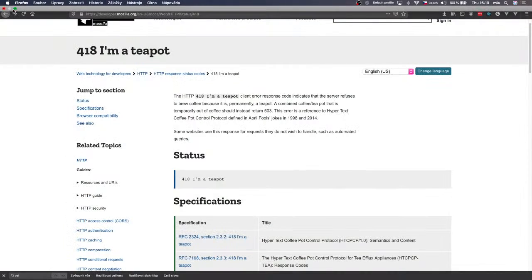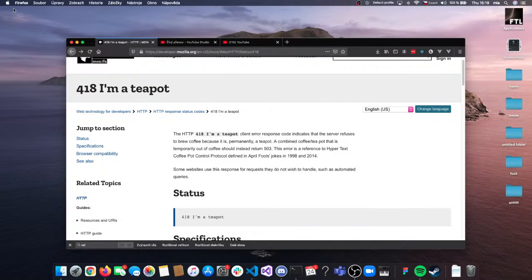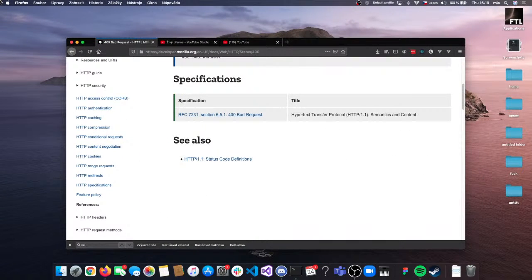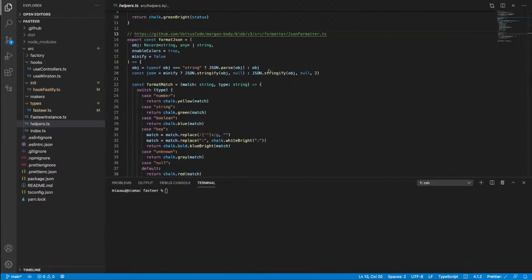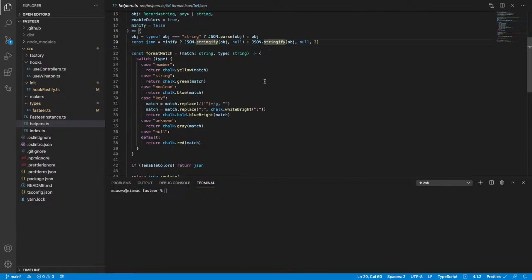If you don't know, Morgan is an Express library. Morgan body is a wrapper around it that enables body logging. I've made a rewrite of it in TypeScript, and I never completed it because I totally forgot about it.